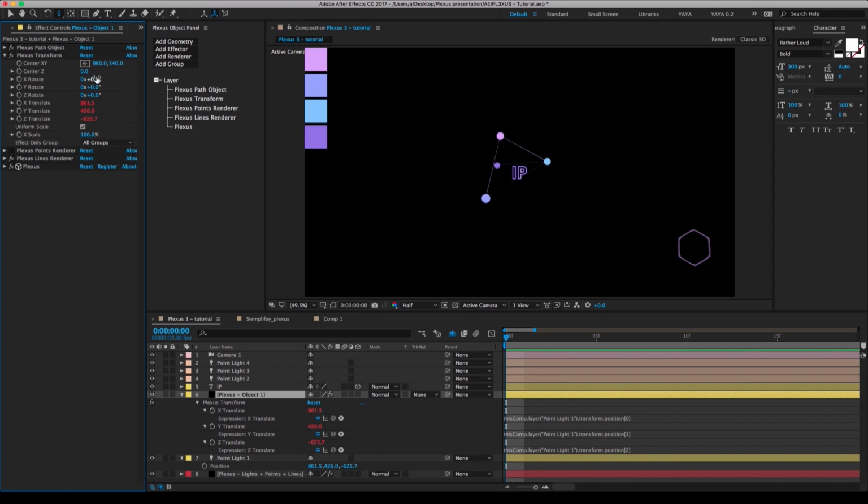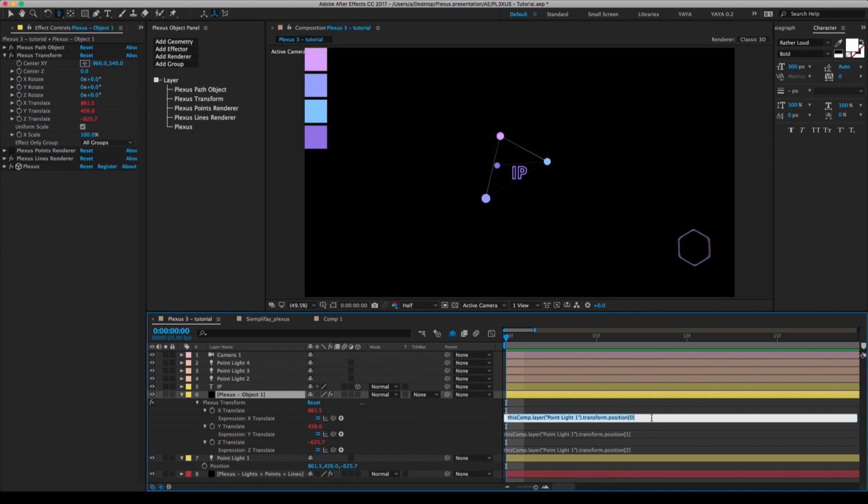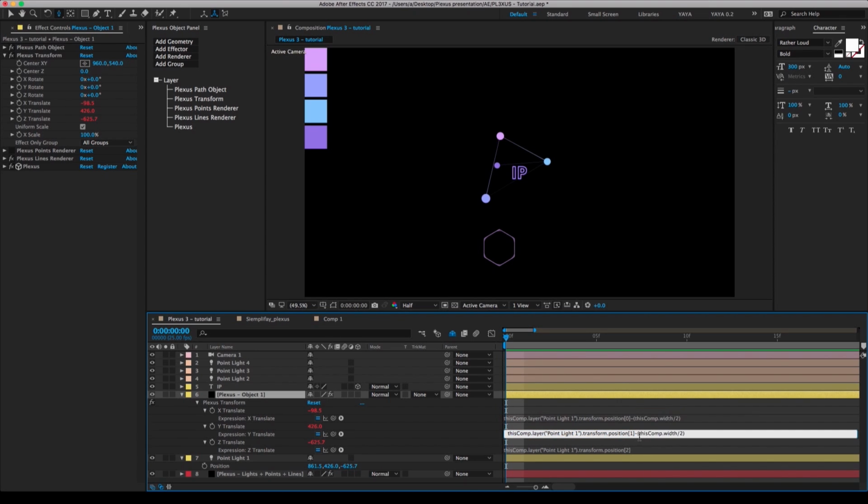So I had to come up with a different solution, and I came up with a way to work around it. So what you need to do is go down here, and we're going to adjust our expression. We're going to add a few things. So we need to type minus, open bracket, thisComp.width divided by 2, close bracket. And you can already see the X position of our object has changed. Now I'm going to just copy the end of my expression and paste it on this Y expression.